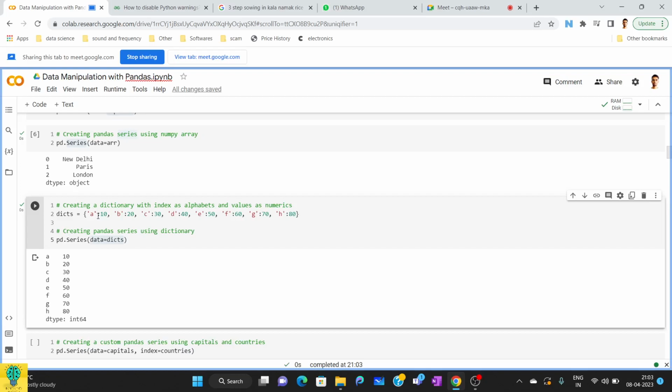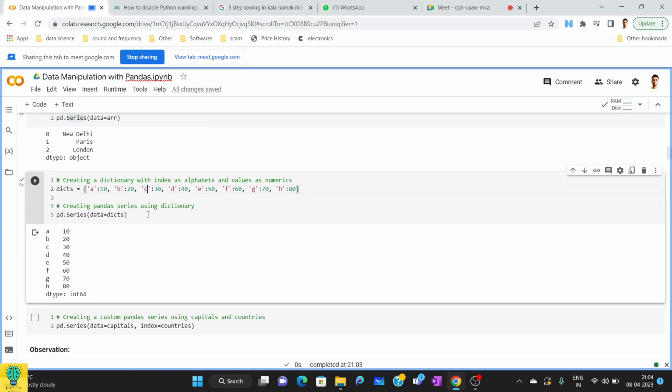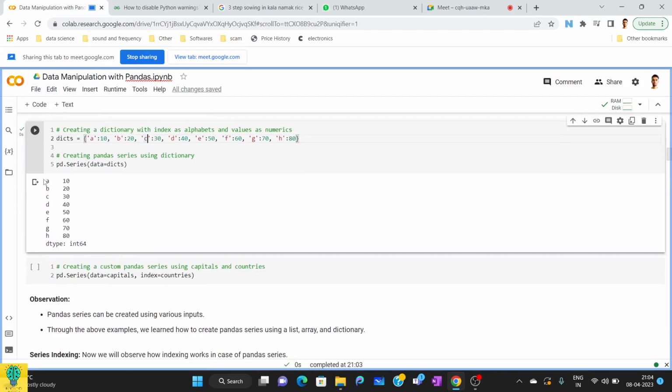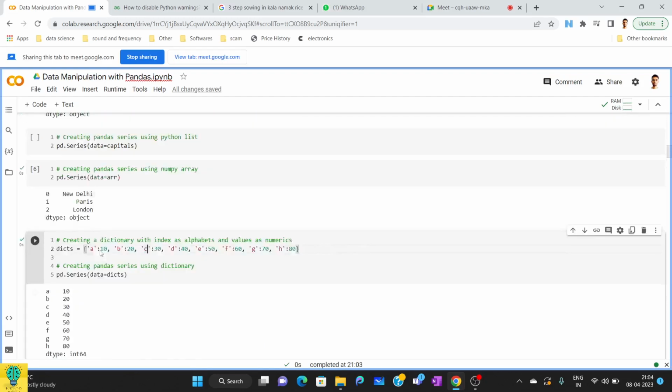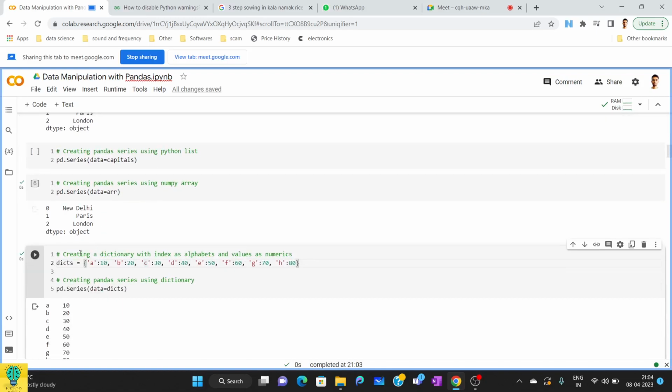But the difference here you see is the key is being used as the index instead of 0 1 2 3. The key itself is being represented as the index. So A is representing 10 and that is the index itself. Okay, now I'm going to make, I have this dictionary sort of thing.